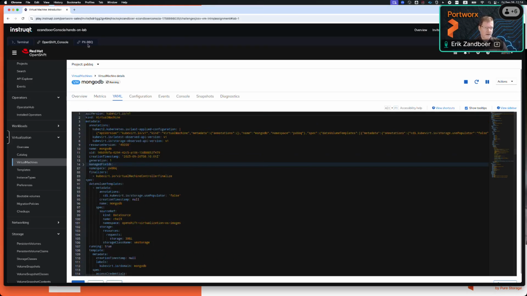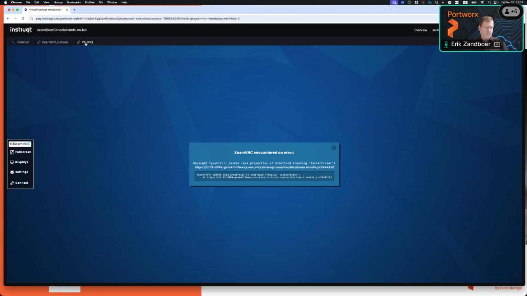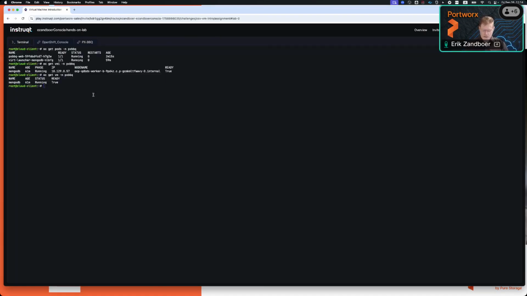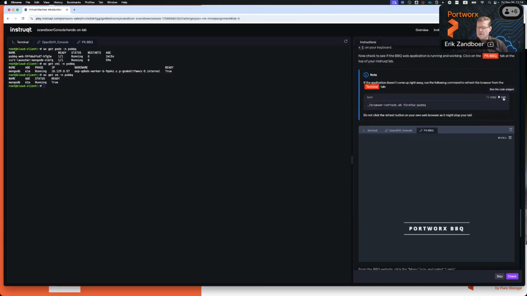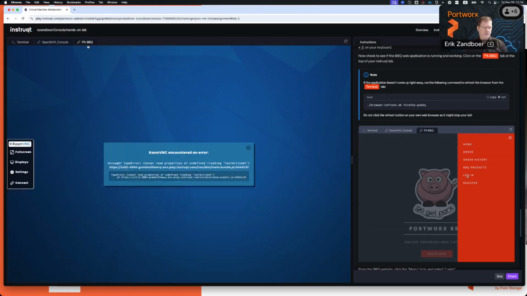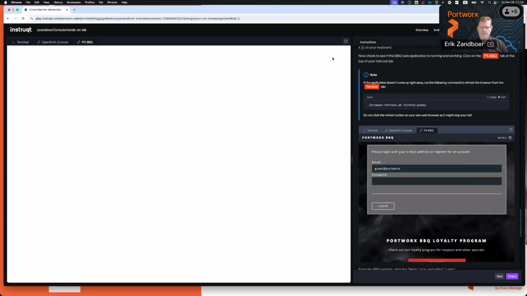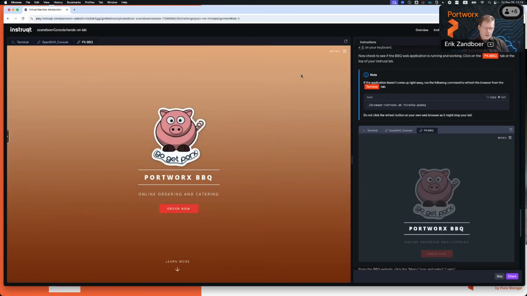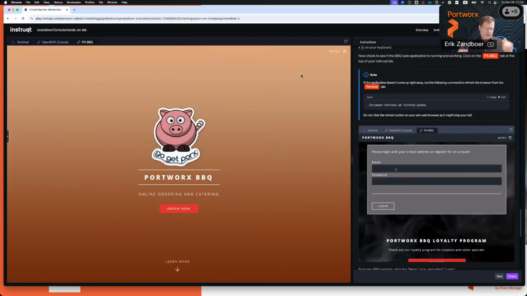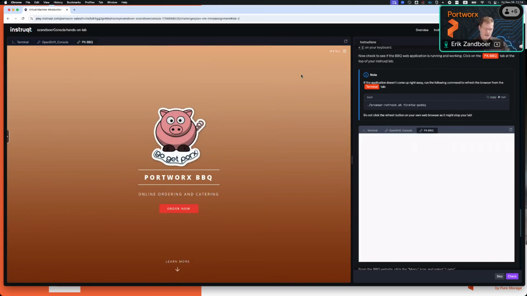What is it actually running? Well, it's running PX Barbecue. It's failing. This is probably, now I need to show the instructions to the browser, and then hopefully, there we go. So this is our production application, right? Using MongoDB in the backend and using a container as the web front end.